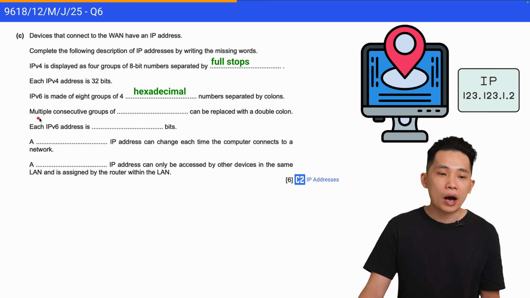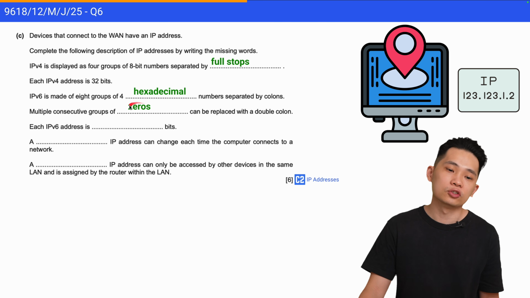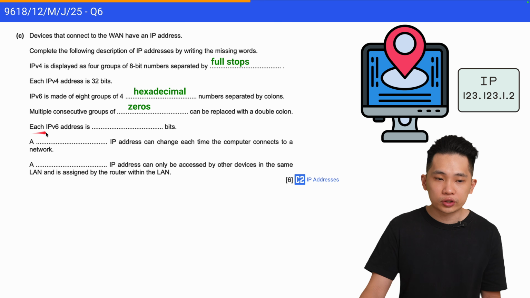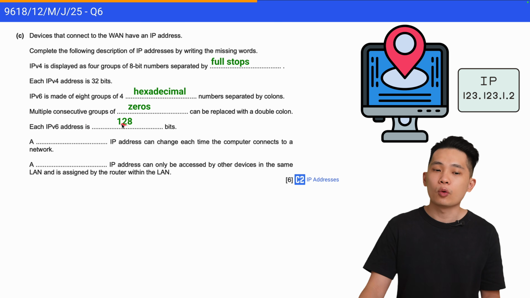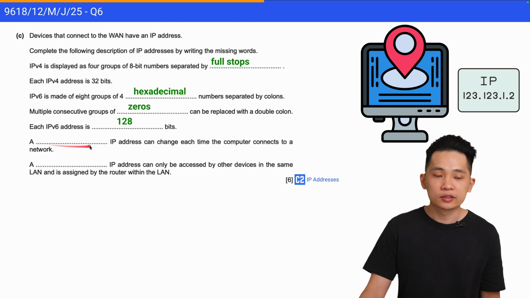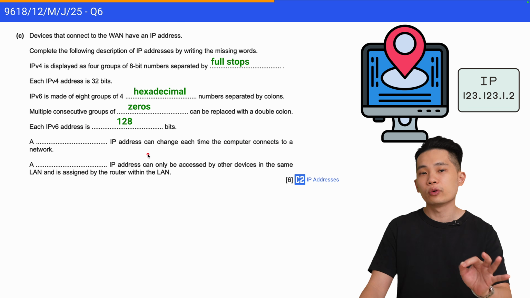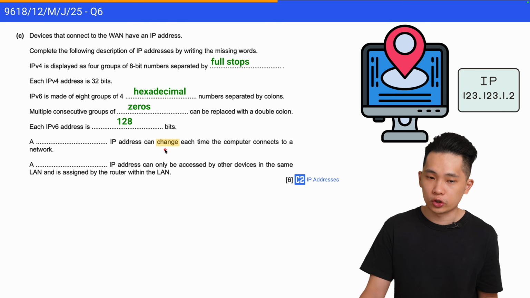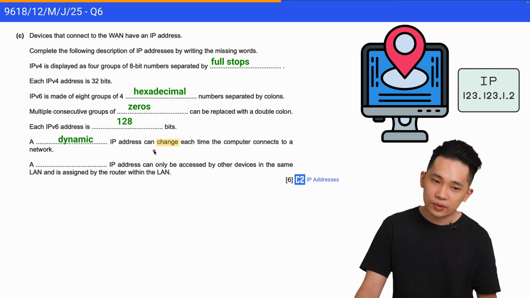And then multiple consecutive groups of what can be replaced with a double colon. So this will be zeros here. And then each IPv6 address is how many bits? It's going to be 128 bits here. And then next will be a something IP address can change each time the computer connects to a network. So the keyword for this statement here is change, which is going to be a dynamic IP here.